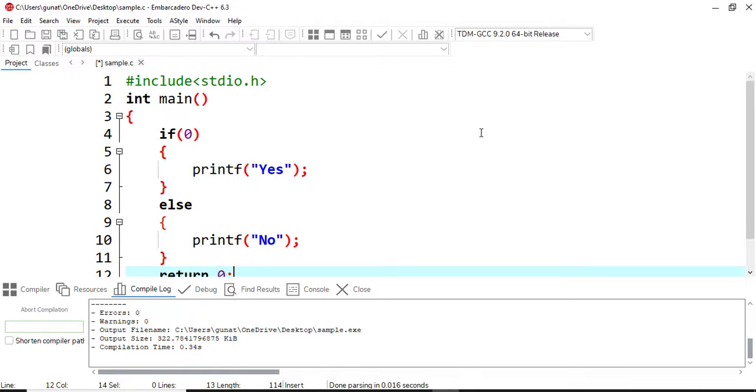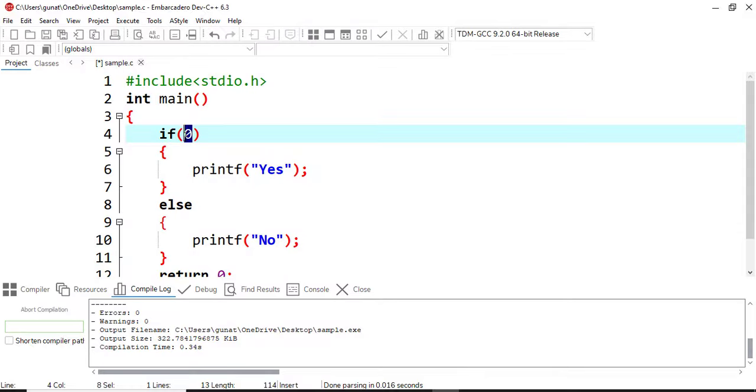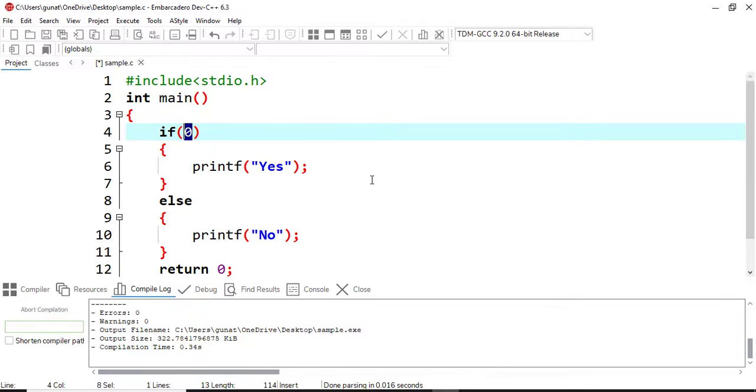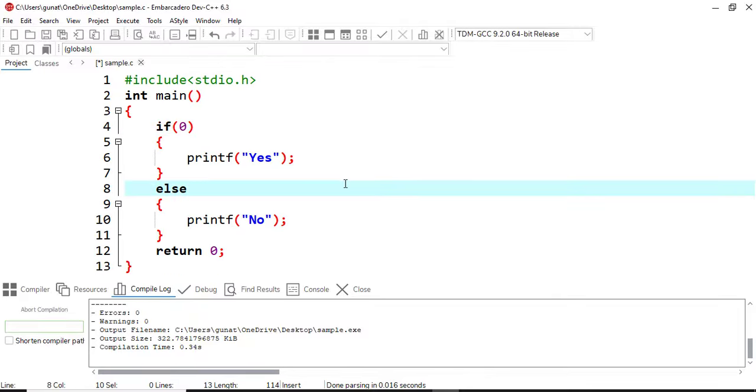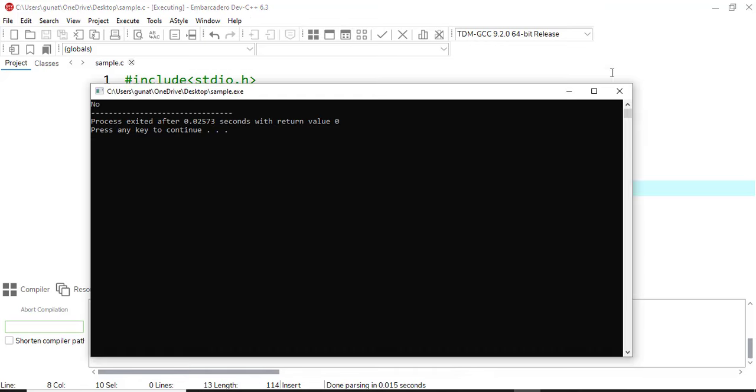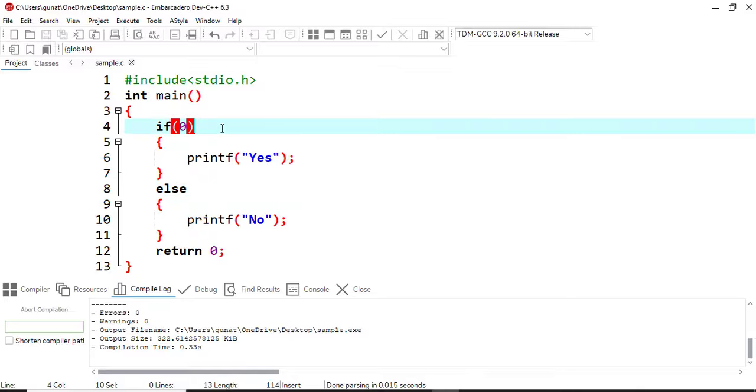So here the thing is, I want to give a condition, but instead of a condition, I'm giving a value called 0. What will happen in this case? Let's save this code and run the code. So we have got no. Here remember, if the value is 0, it is considered as false. Other than 0, if we have any number, it is considered as true.